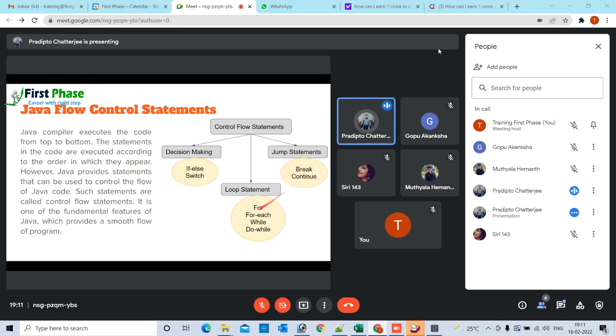The other thing is loop control statements. If there is something we have to do continuously, the same thing repeatedly, then I will use loops. And there are also some jump statements. If I have to break a loop, I will use the break statement. And if I want to continue the loop, I will use the continue statement. So this is all about the flow control. And whenever we do the course, we will learn in detail what all these things are.